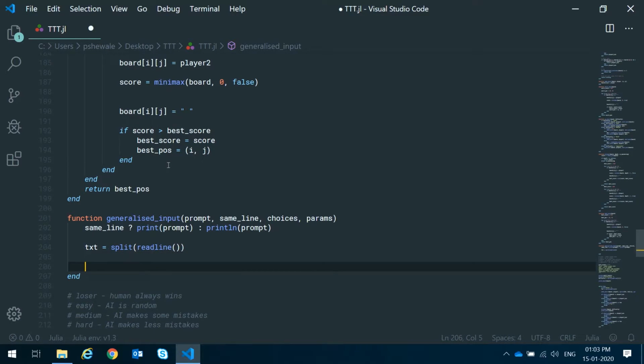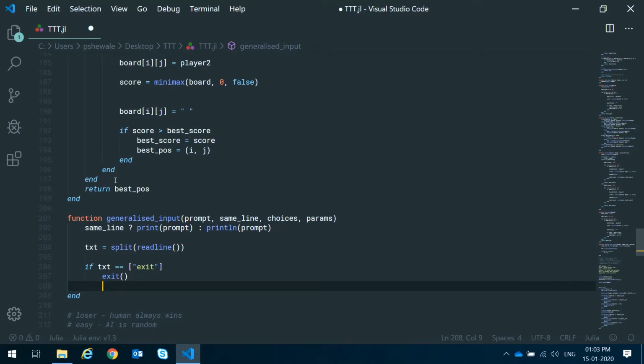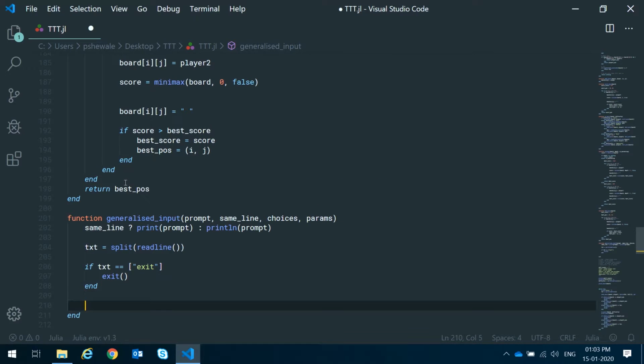Now the first thing we want to check is if the text that the user input is exit. If it's exit, then you want to just exit the program. This will be useful later. If we ever want to exit, we just type exit and it lets us exit.